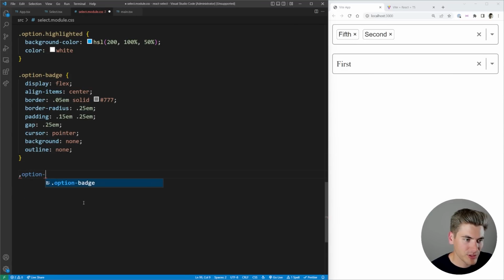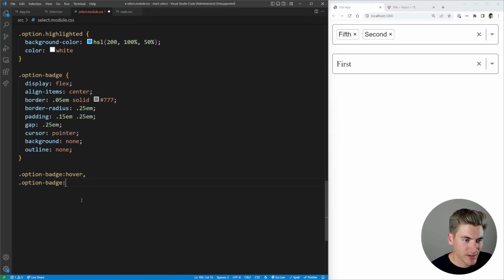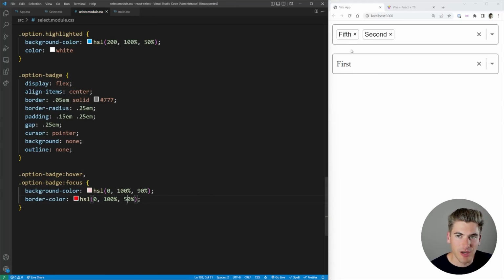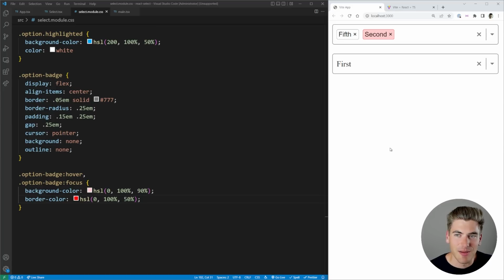So option badge hover. I want to do the same exact thing on focus. What I'm going to do is I'm going to change the background color to be HSL 0, 100%, and 90%. That's going to be a very faint red. And I'm also going to change our border color to be the same thing, but a much redder color. So now when I hover, you can see we get that, and when I tab onto it, you can see we get the same thing.